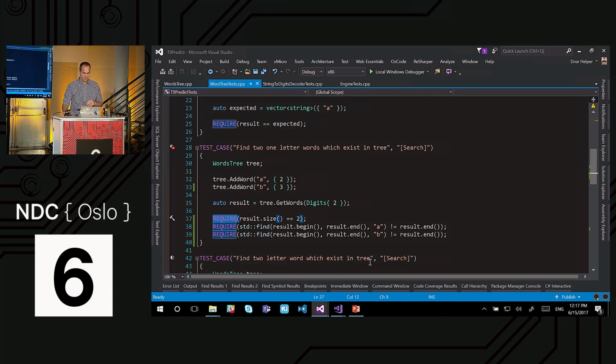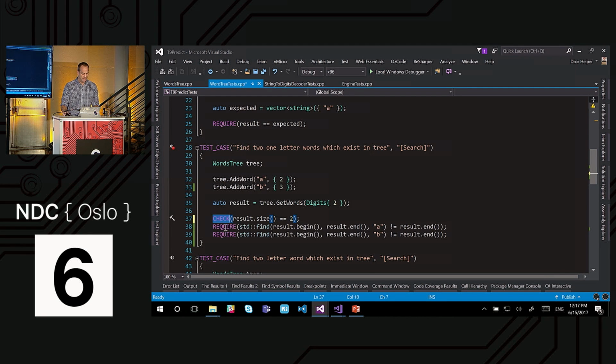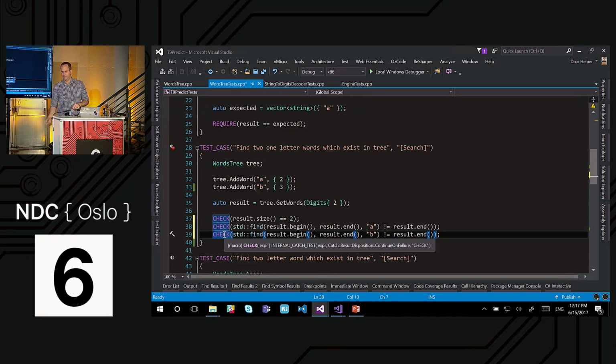But in Catch, I have something else, which is very similar, called check. And check is just like require. The only difference is that the test doesn't end once it fails. It continues to the next line. And Google Test has the same thing. It's called expect. There's assert and there's expect. If I assert that something is equal, the test will fail once that assertion fails. If I expect something is equal, the test will still fail, but only after the whole test will finish.